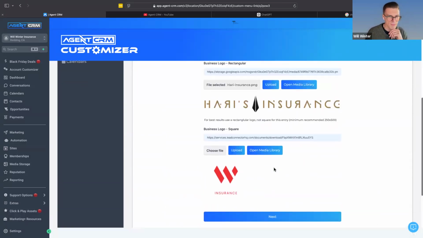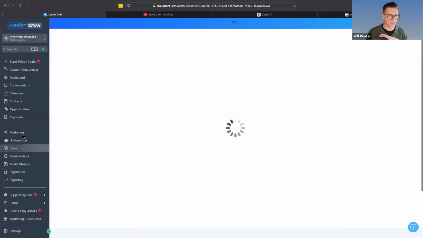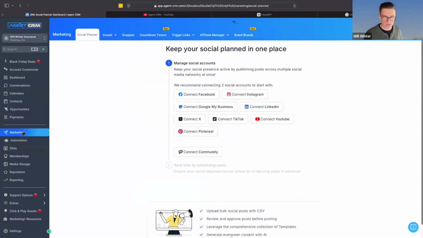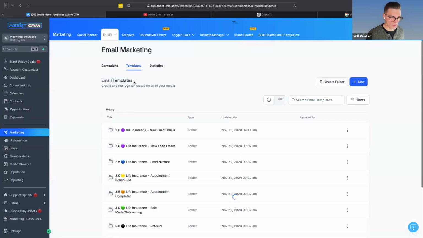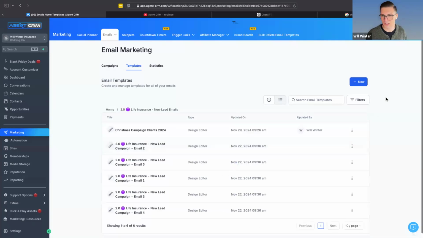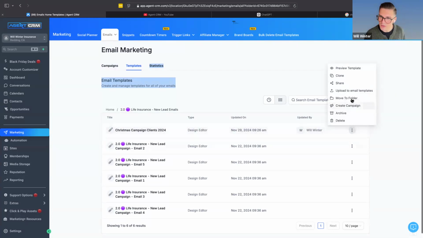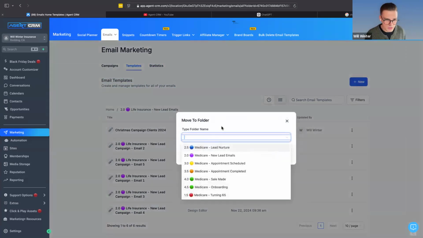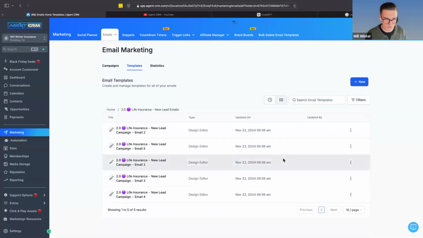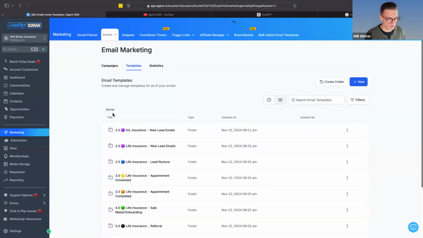That's enough for the point of this demonstration. What we're going to do is go back to that email, marketing, email templates, and we're going to find, now I made a clone. Here's another tip. I made a clone inside of this folder. It's not a life insurance new lead one. So let's just click move to folder. And I believe if we just move it, perfect. It's going to move back to the home page here.